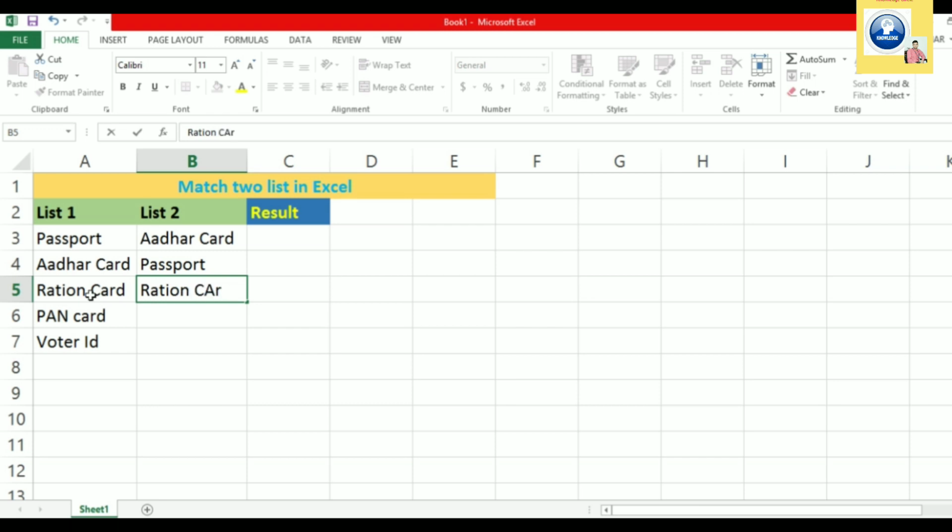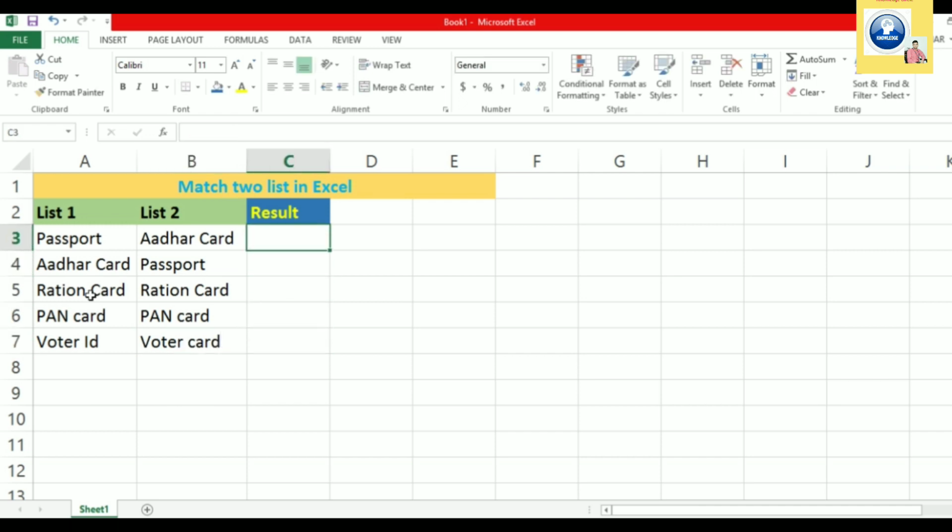Okay, and then we can go to the next one. We will write some more information in list two. This is PAN card again. Okay, PAN card. And then let's go to the last one. We can write here again voter card. So there is a difference between voter ID and voter card.